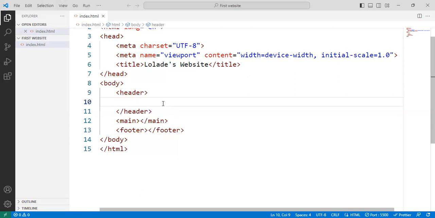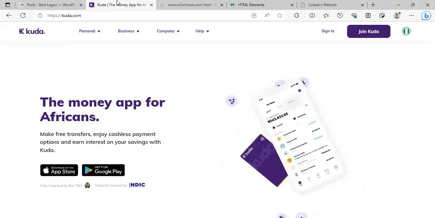Let's say you want to write a letter. Letters will have headings, right? But there are so many other things you can use for headings. Let's go back to that Kuda website. So let me show you examples of headings in this Kuda website. You see this place, they wrote the money app for Africans.